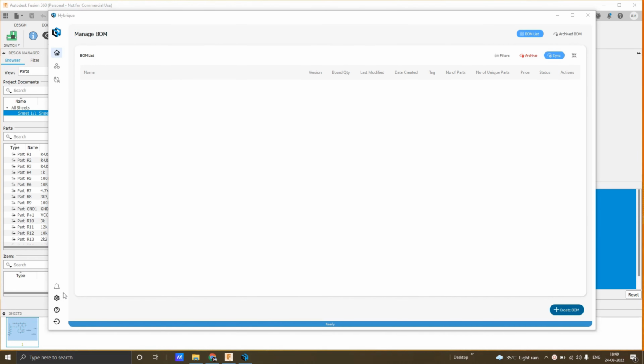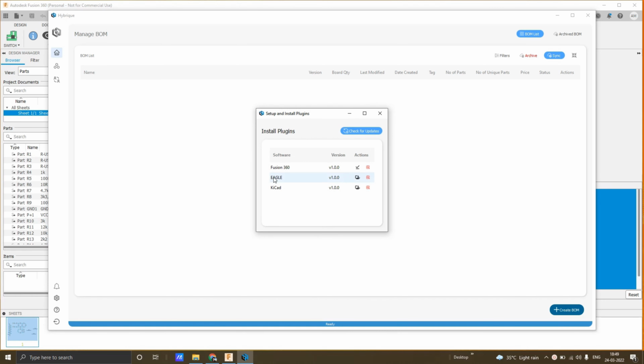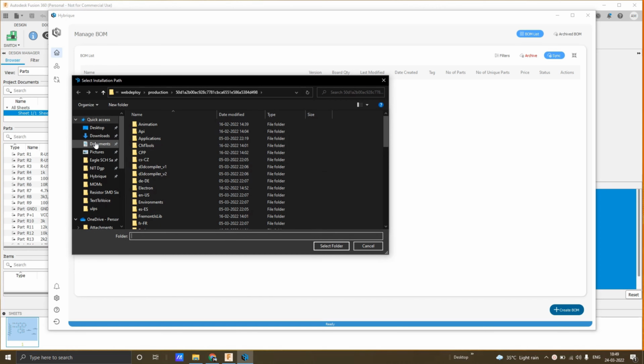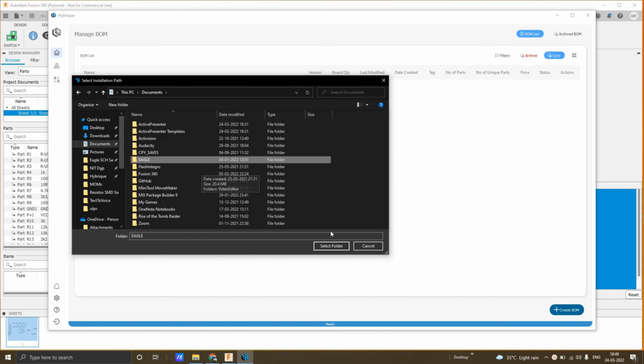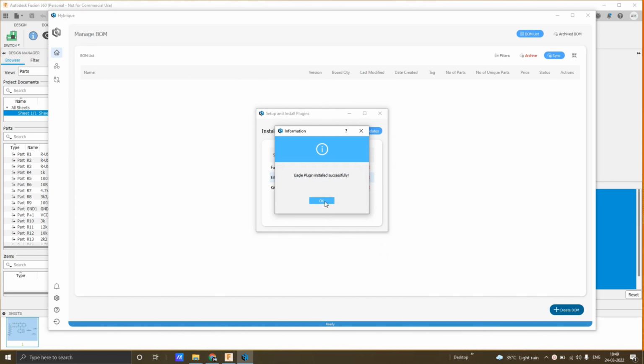For installing Hybrique Plugin and other supported CAD software, click on Settings. Let's install it for Autodesk Eagle. Click on this Download button and choose the Eagle folder present in your user's documents directory, or if you have OneDrive set up, then it may be present in your OneDrive's documents directory. Select the Eagle folder. This pop-up confirms that our plugin has been successfully installed in Autodesk Eagle.